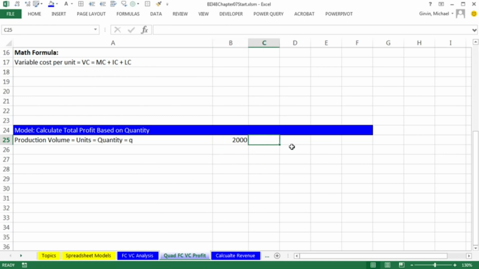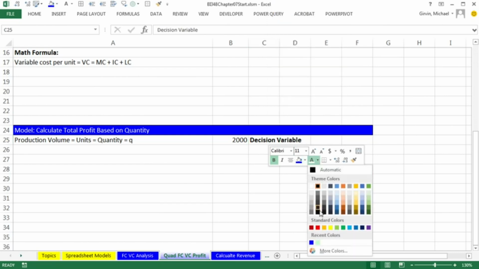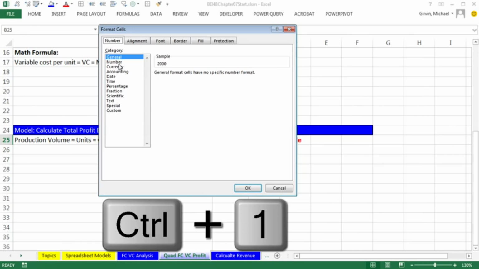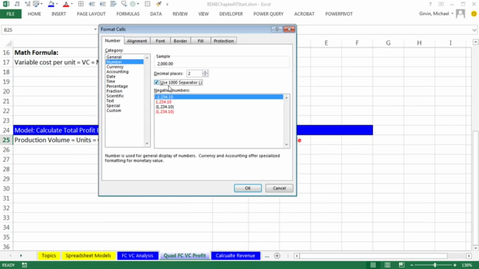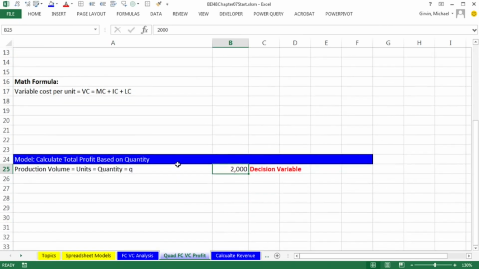I'm going to click over here and type decision variable, Control B, and I'm going to right click and go to my little mini toolbar, which I should have been doing all the way along, and we can get to some basic formatting things from there. So I'm going to say decision variable 2000. Control 1 to open up format cells. I'm going to say number, use a comma, and I definitely do not want any decimals when I'm talking about whole numbers for units. Click OK. So now there we've defined our Q.